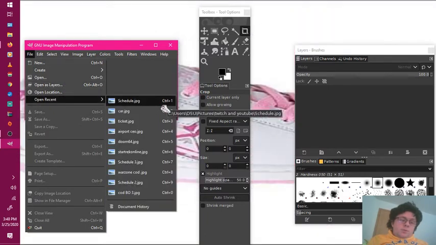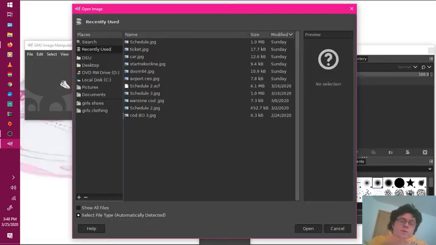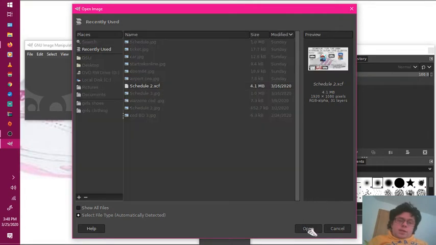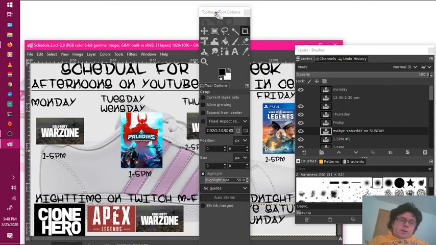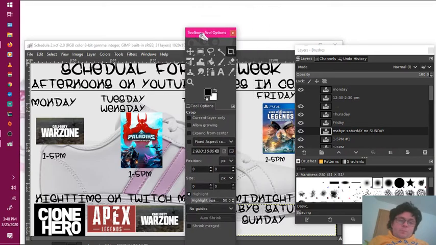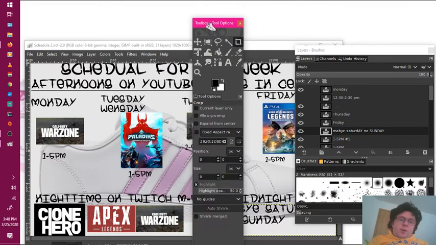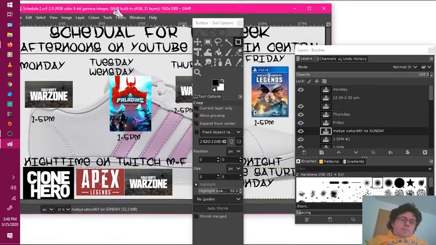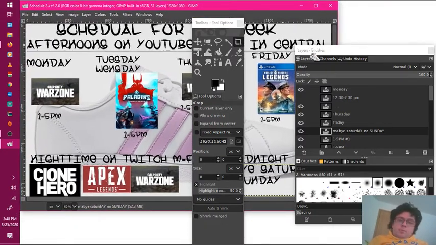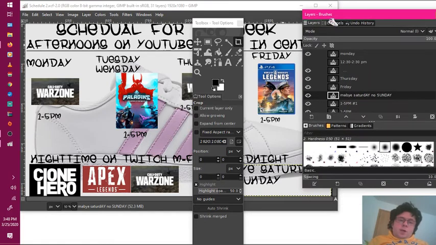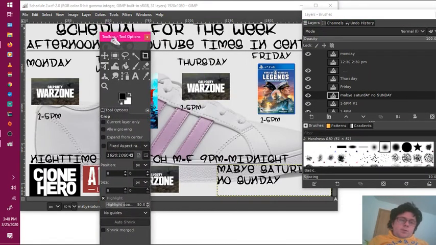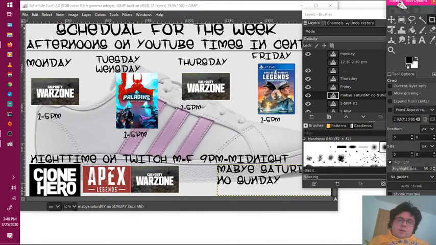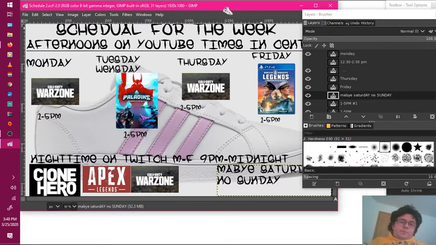Let's open my schedules. I use this as my main way of taking you guys through my process. So this is my process of how I do things when I use GIMP. Right now it's hard to see what's going on, so we'll just put that there. As you can see, I use generalized images.